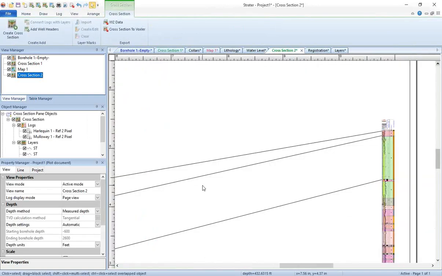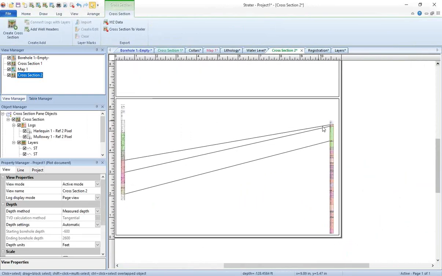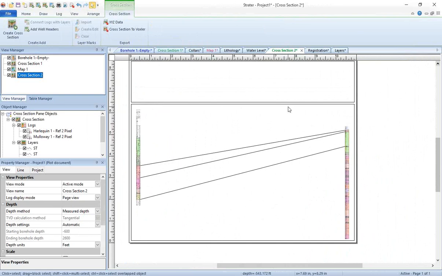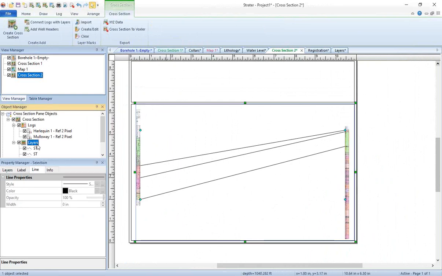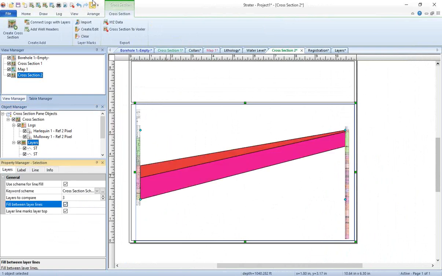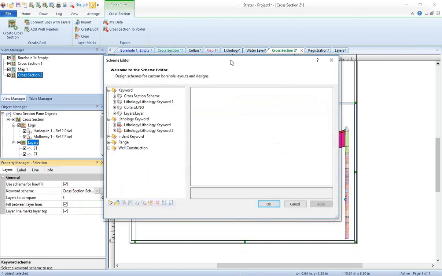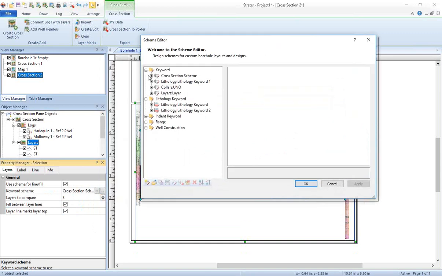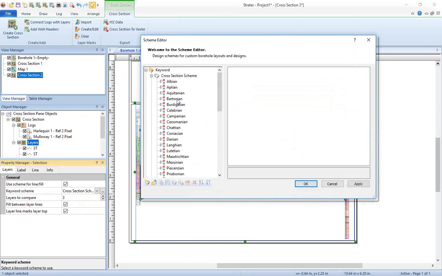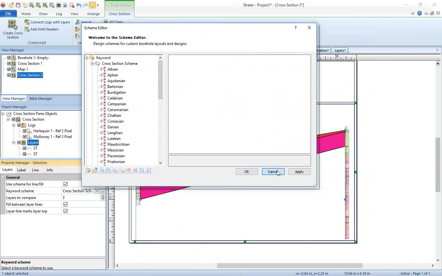All right, back in the cross section, I'm going to zoom out just a little bit here. And we can fill these layers if we want, okay, by simply going to the layers object here in the object manager, clicking on the layers tab, and clicking fill between layers. Of course, we get this random coloring here. If we wanted to edit the scheme here, I could simply open this up, and then edit whatever layers that we're seeing here, okay?